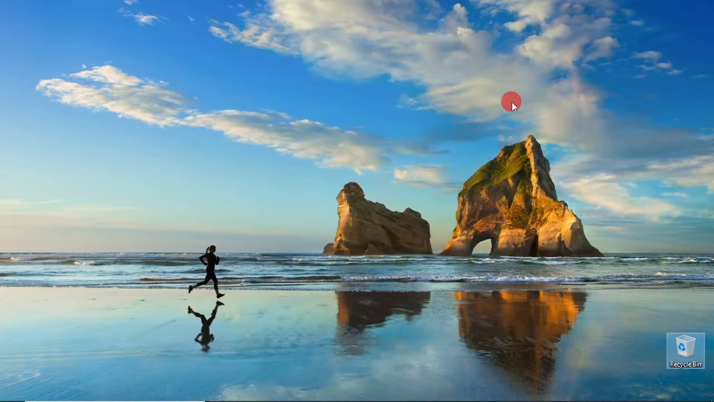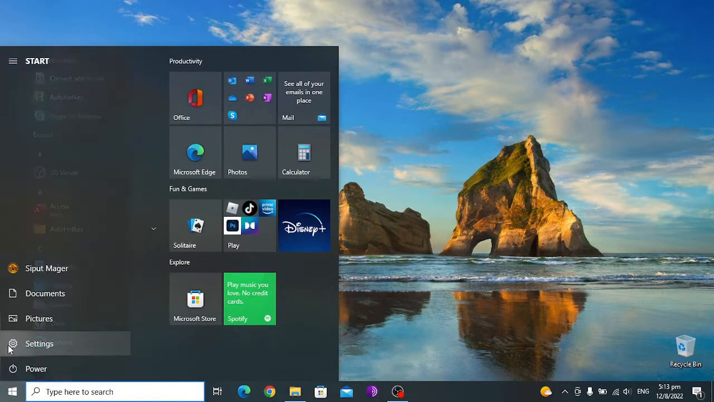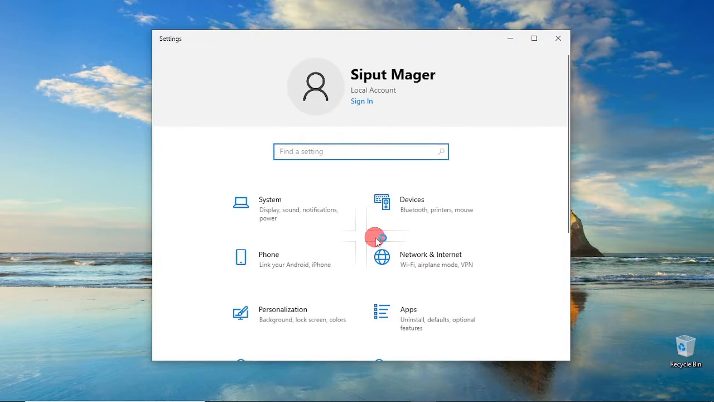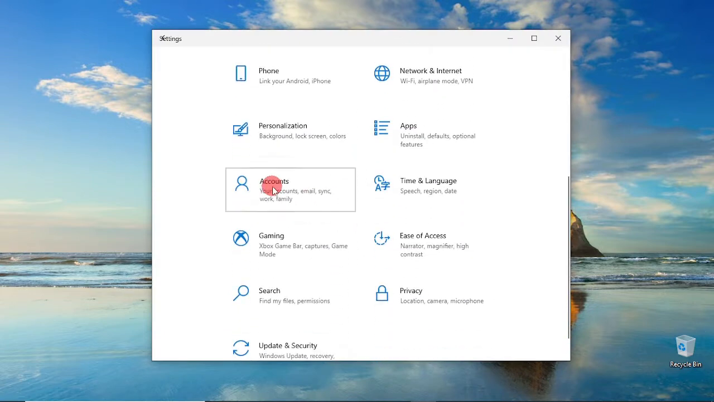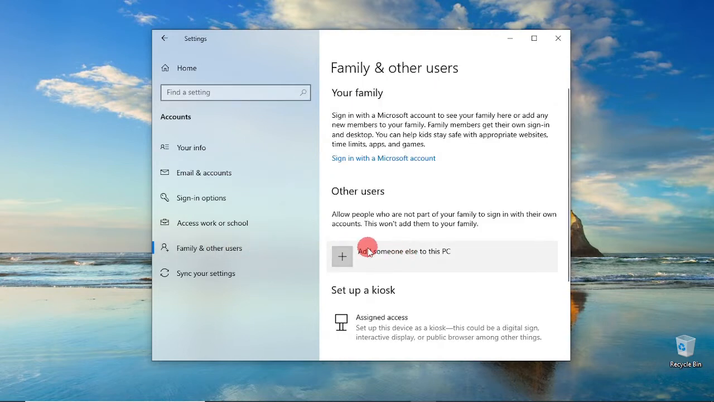Alright, let's get started. First, click the Start menu button, and then click Settings. On the Settings window, scroll down and then click Account. On the Accounts window, click Family and Other Users. Then on the Family and Other Users page on the right, click Add Someone Else to this PC.